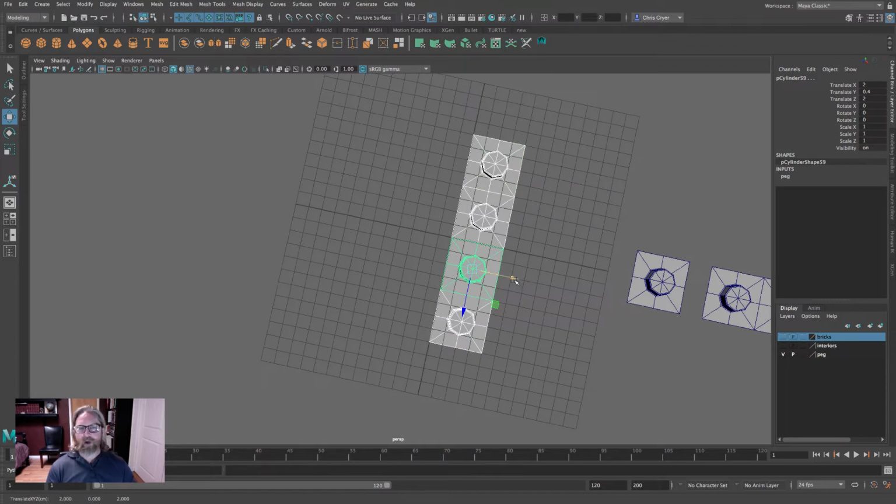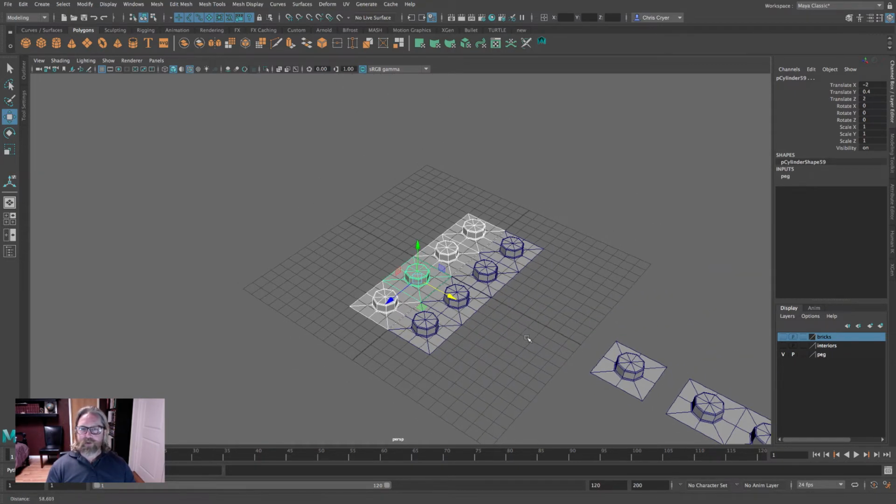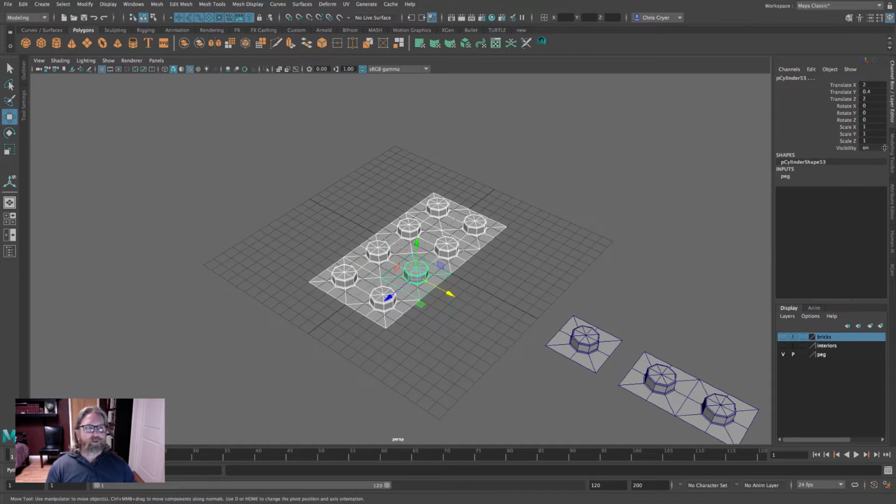I'll do it in the other direction just to demonstrate. So here we are on the X, and we'll grid snap that over. But note we're still Z forward. We'll grab all those.